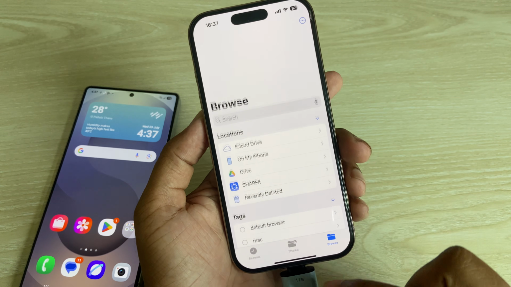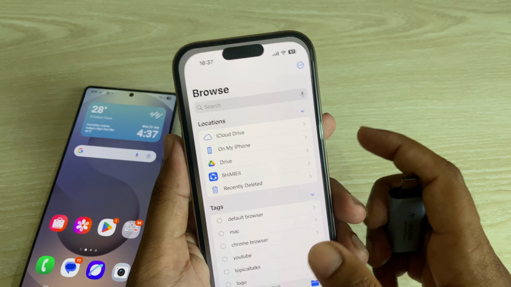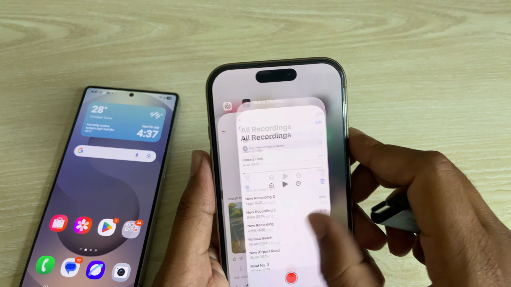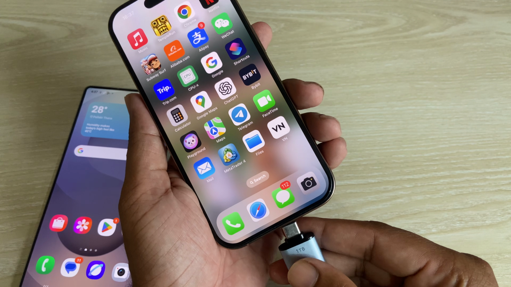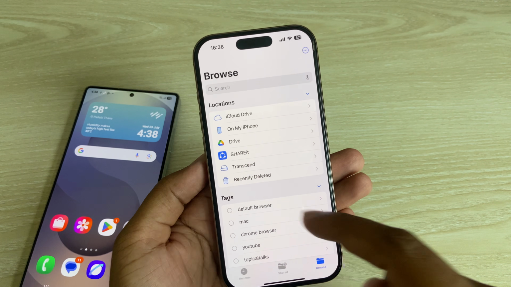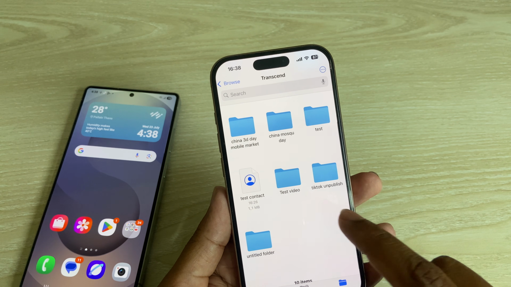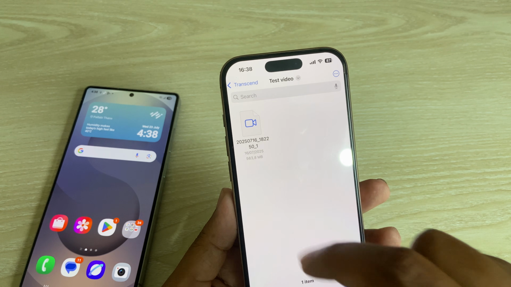So once you insert, now go to your file, then it's not connected yet. Let's erase and try to connect again. Now you can see Transcend. Open your folder and test video. This is the video.